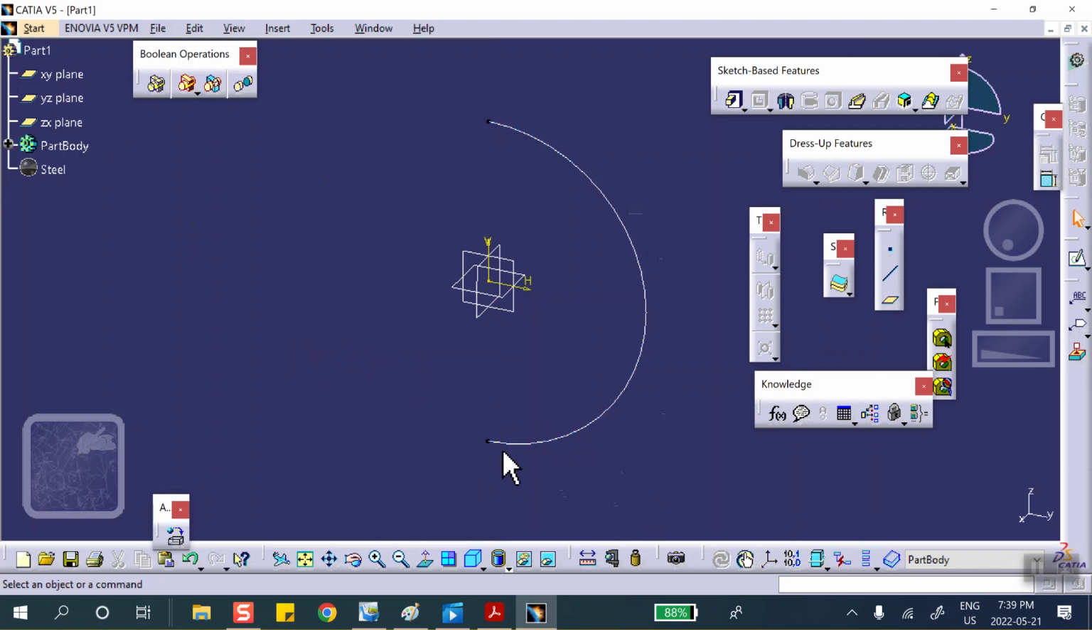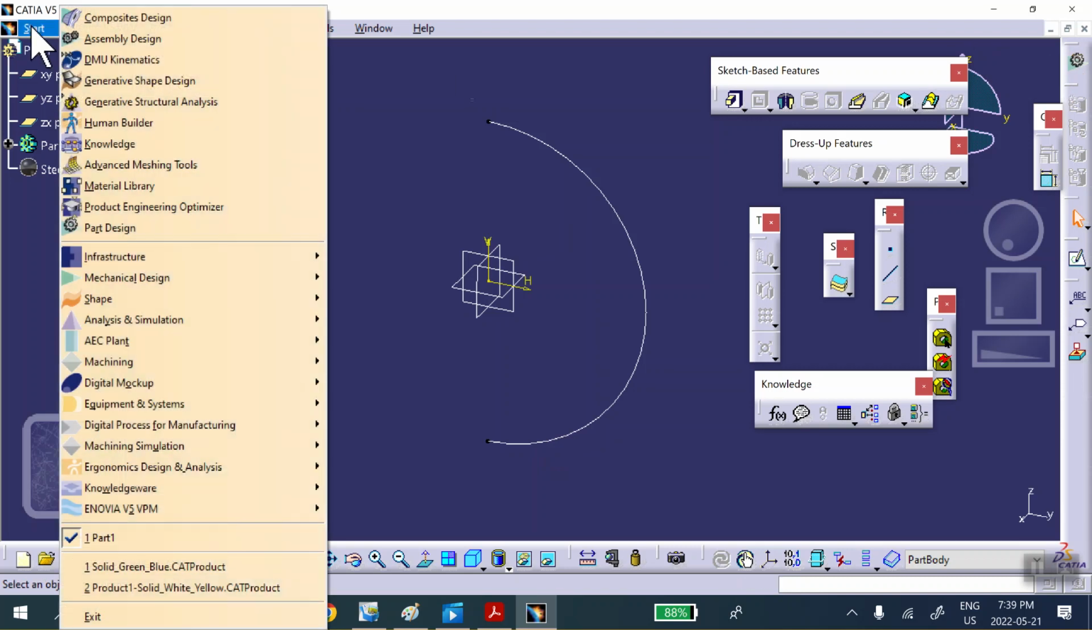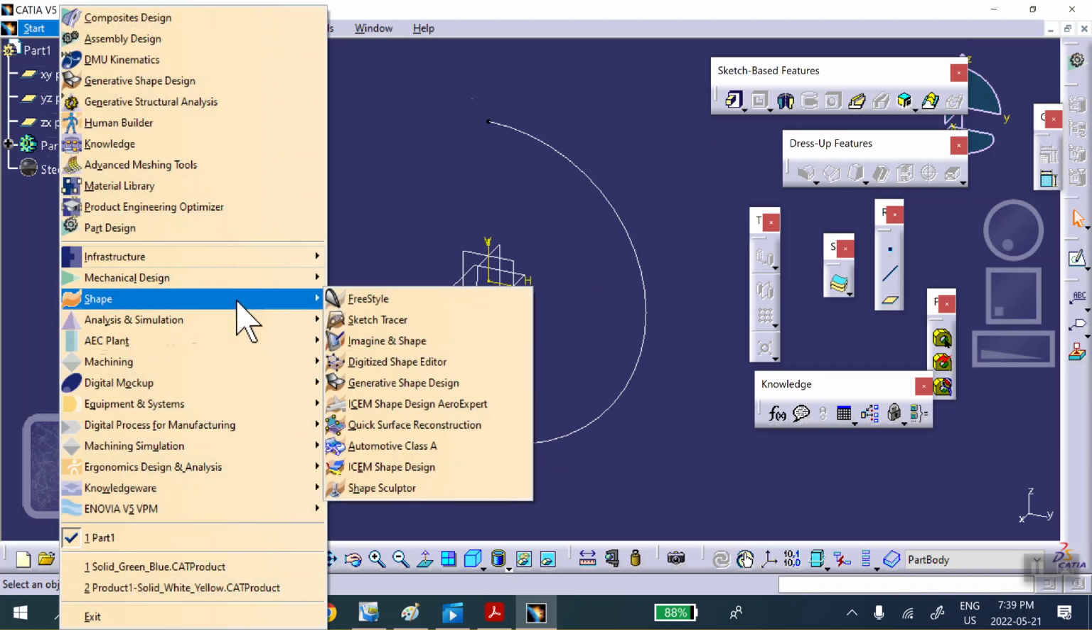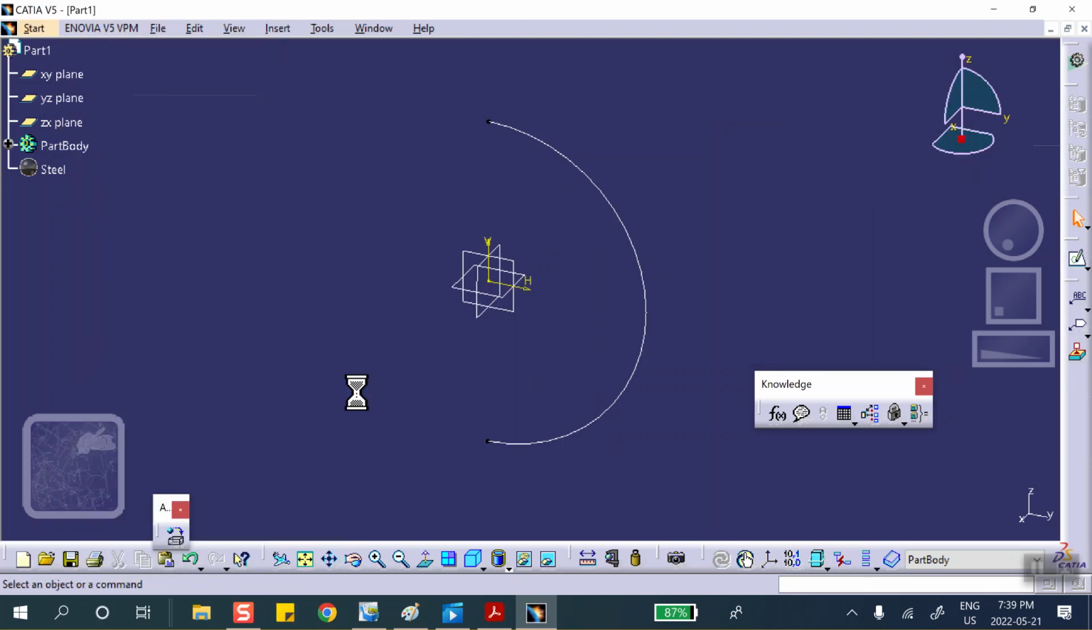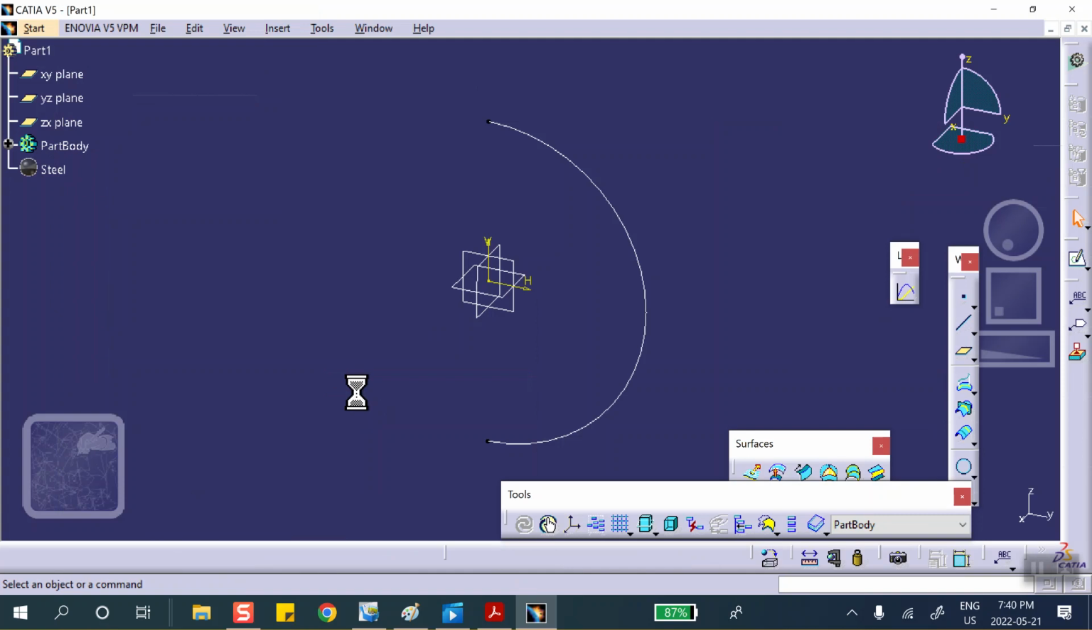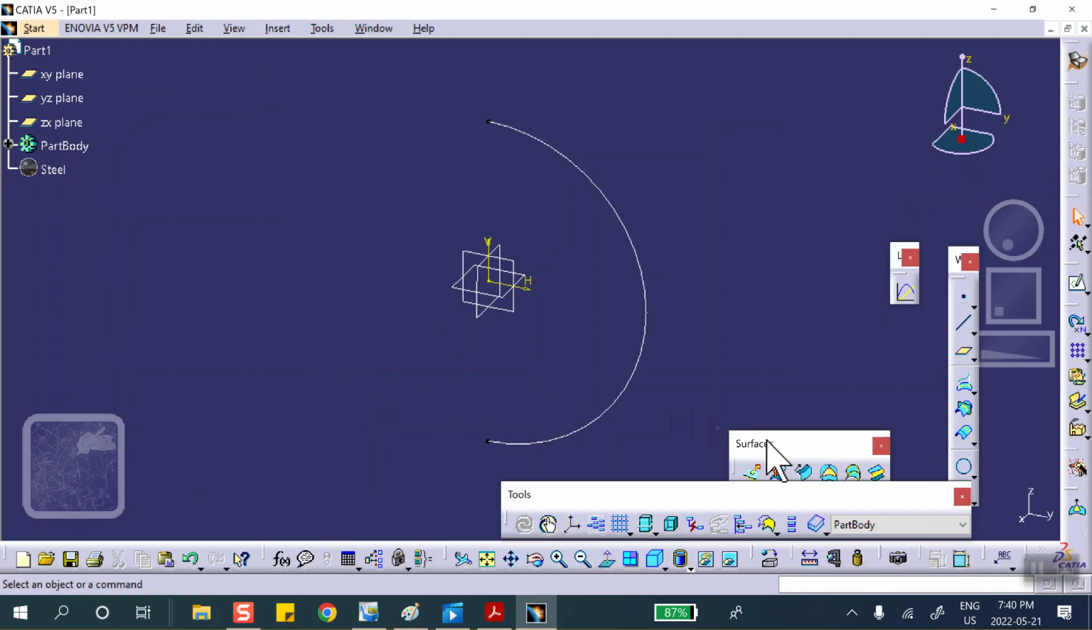Now we have to go and join this thing. Remember, join cannot be done here. This is part design. To do the join, what I showed you is that you go to shape, generative shape design, and this is where you find the join icon. It must be somewhere here. Let me see.